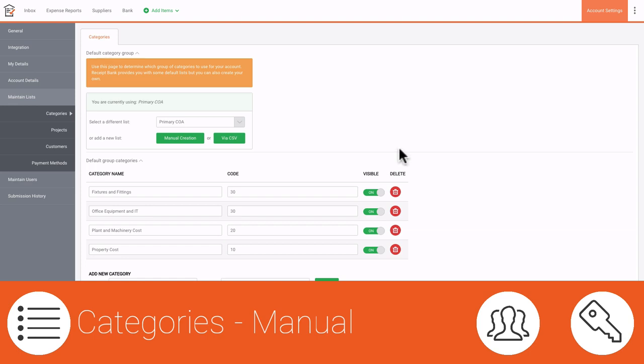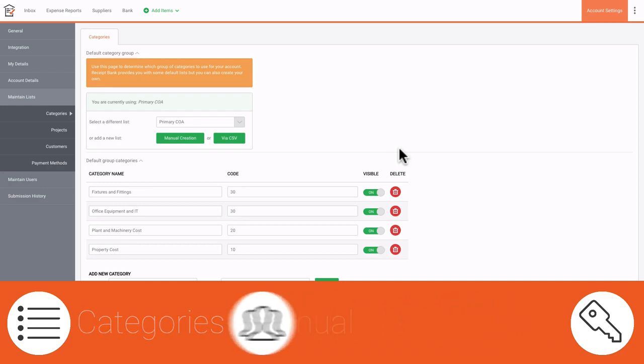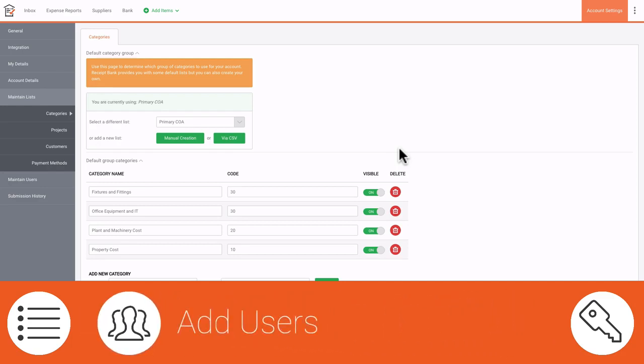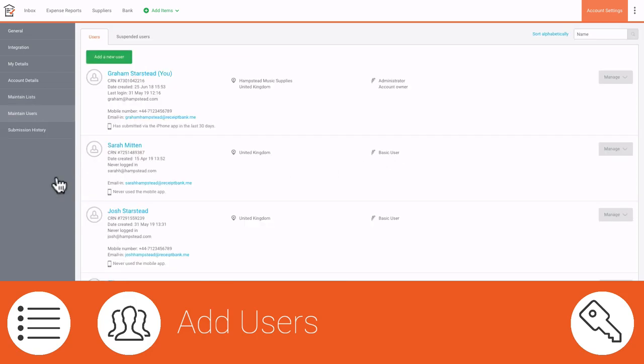Great, now that we've set up how we code and describe our purchases, let's add some new users to our account so they can start submitting and processing transactions. Click on the Maintain Users tab of the account settings. Here you'll see a summary of all the people who have access to your Receipt Bank account.